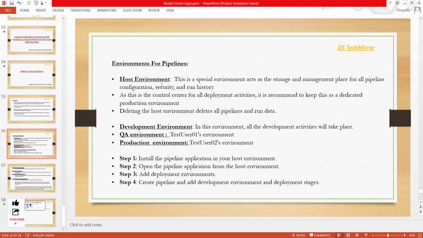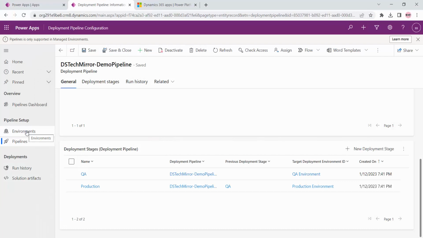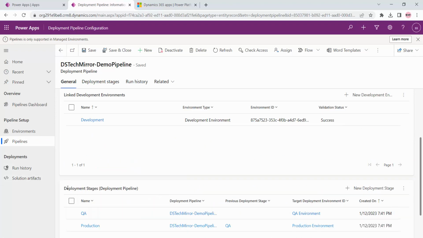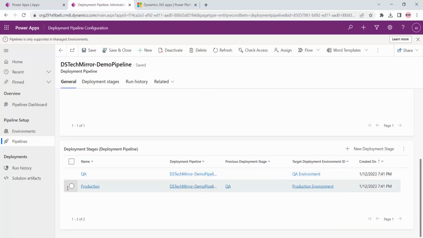Then install Power Platform Pipeline application. It is a model driven app. Once the environment is ready, go to your environment, go to that particular application, and then first set up the environments, and then under pipelines link your development environment, and then deployment stages. Just set up your deployment stages. So once this is done, I think we are good to proceed further.